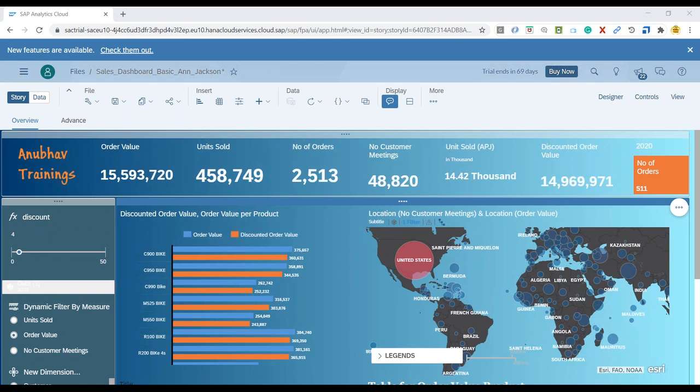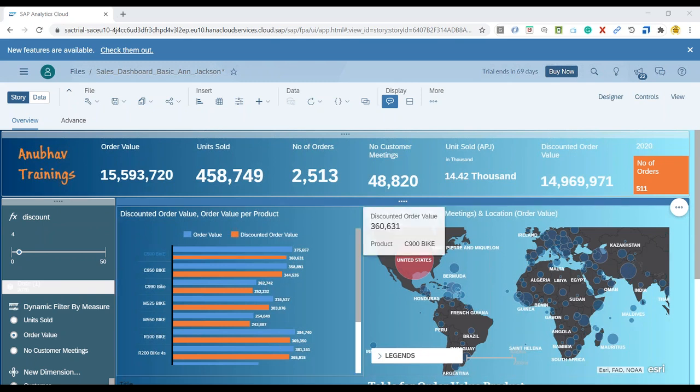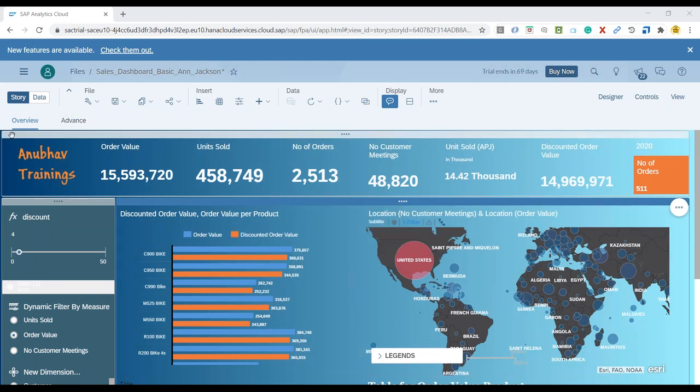So what is the difference between story and dashboard? Both are the same. So this is a dashboard. You can call it a story. Story is a little technical name, which is from the Analytics Cloud perspective. And dashboard is nothing but what you see. The dashboard is a little more business user terms.